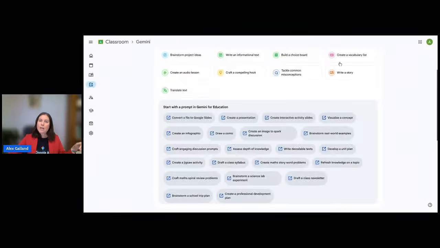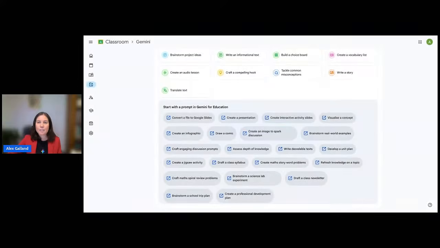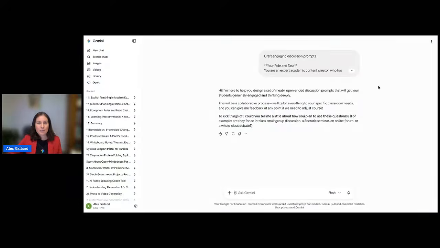If we keep going with this idea of wanting students to practice listening and speaking English, then role plays are something that English language teachers use an awful lot. And what we're going to use to create some role play scenarios is this one, create engaging discussion prompts. So I need to click on create engaging discussion prompts, and it will take me then to Gemini, and it will just ask me a few questions.